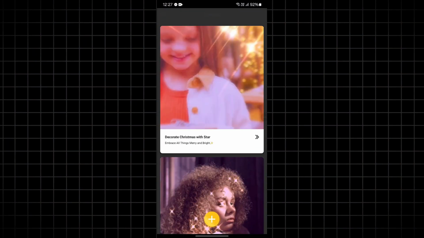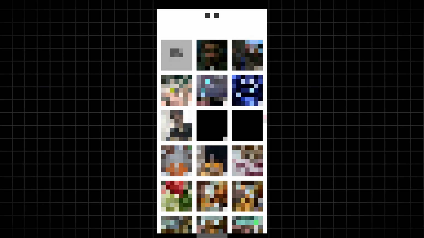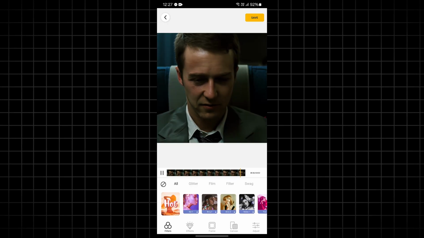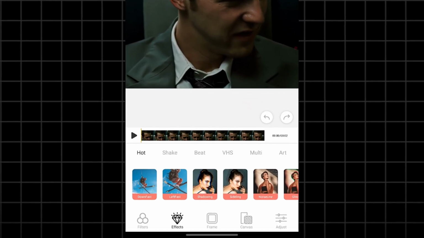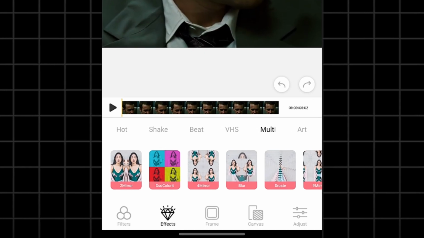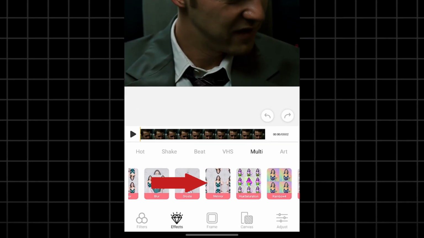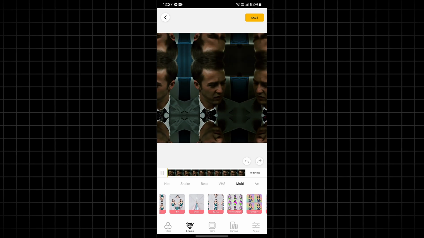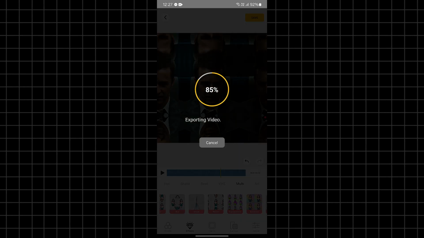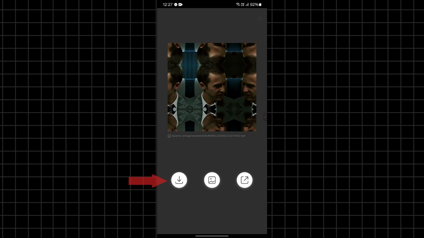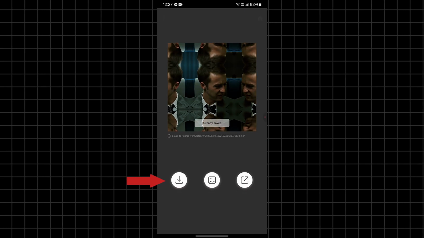Open the Efiko app. Now select your video clip. Now scroll aside a bit and find multi-effect option. Tap and hold on 9 mirror effect. This effect makes a tile effect to your clip, that's why you can track face or any object in your video very easily. Click here to save this clip in your gallery.